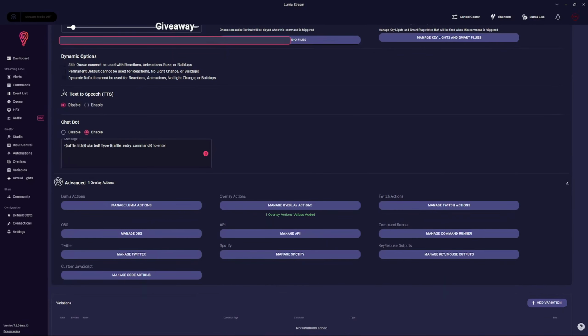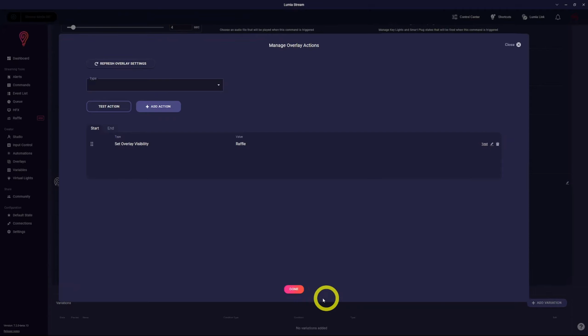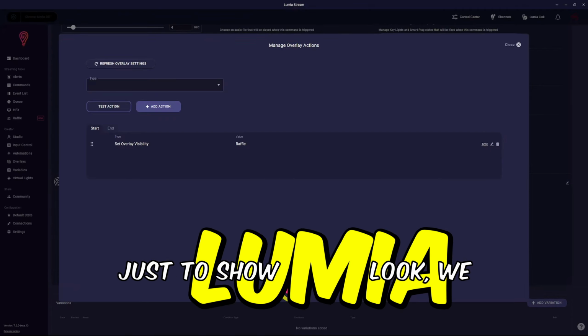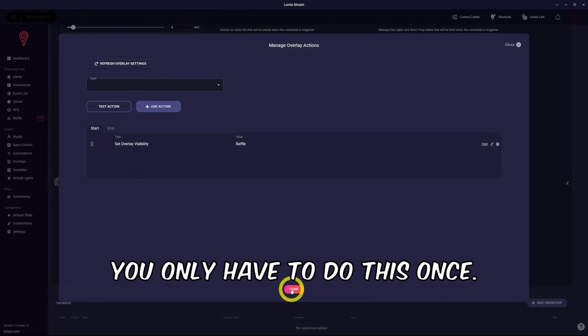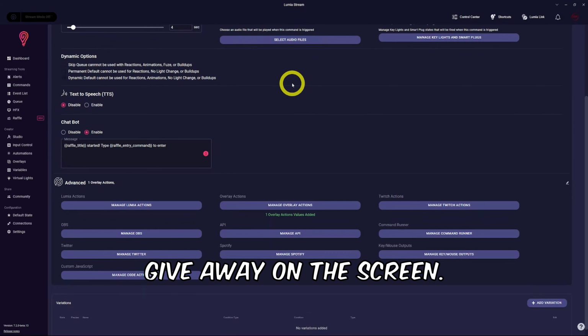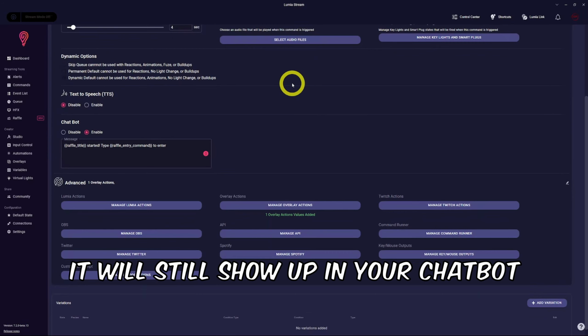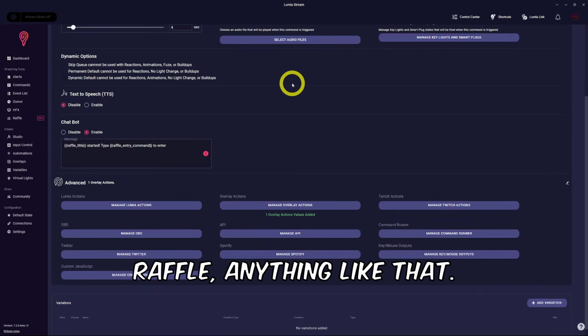Refresh. You can see it's still on the screen now because we need to now just press test, just to show Lumia, look, we want this to happen right now. You only have to do this once. Press done. So we don't have the giveaway on the screen. It'll still show up in your chatbot when people join your Raffle, anything like that.